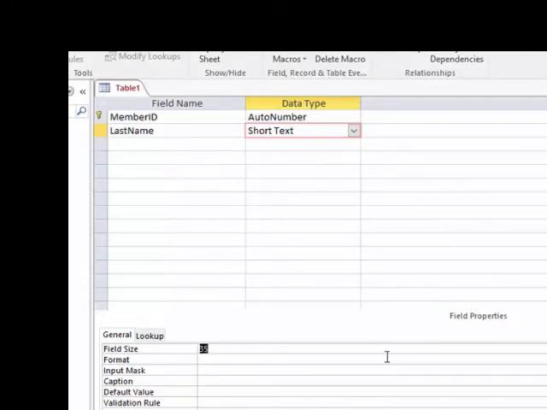Some other items that are down here, formatting, we'll talk about that in a minute. That's just to make it look nicer when you view it on a form or report. An input mask makes data entry a little bit easier. Here's our caption again, and I'm going to type in last space name.